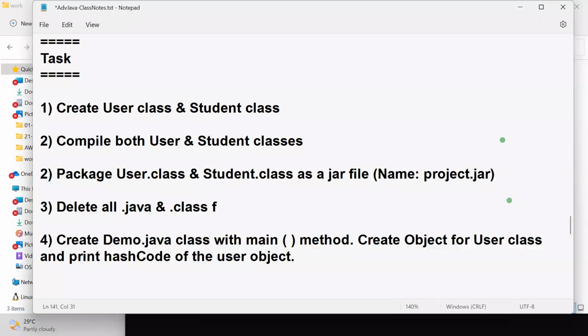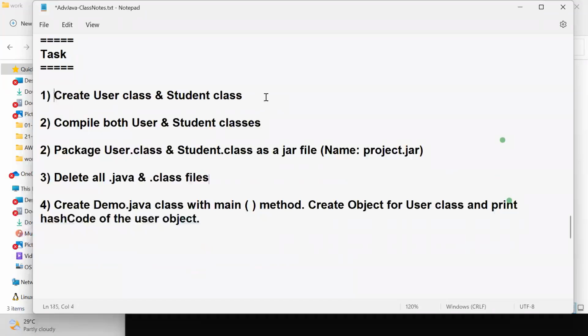Delete all .java and .class files. Okay guys, create user class and student class. Compile both user and student classes. Package user.class and student.class as a jar file. Name it project.jar. After the jar is created, then delete all .java and .class files.